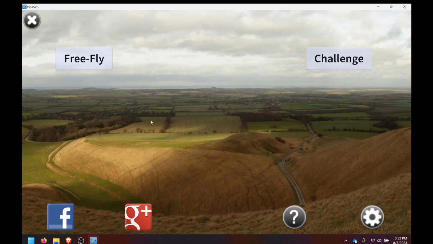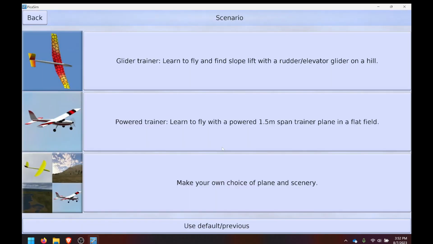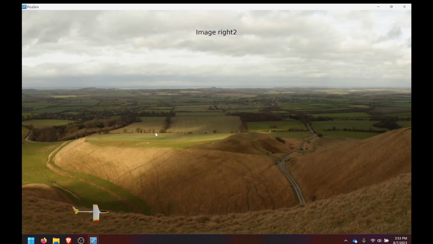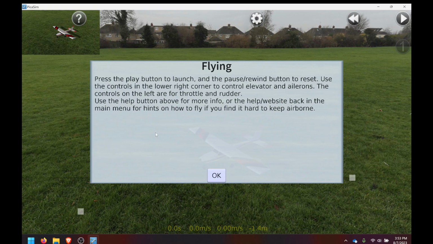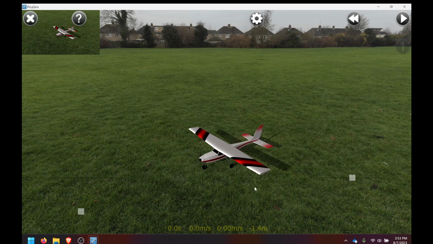All right, so here we go. I'm going to click on Free Fly. I'm going to just use the Power Trainer scenario here. You could pick something else if you wanted to, but this is quick and easy. And I'll give you some tips here. The play button up here is to start. The rewind button is to restart. And you have the settings button as well in this menu. We're going to hit OK. If we've done the setup correctly from our earlier video, we should be able to see our white squares there on the right and left bottom hand corners of the screen move around as I move the physical sticks of my transmitter.